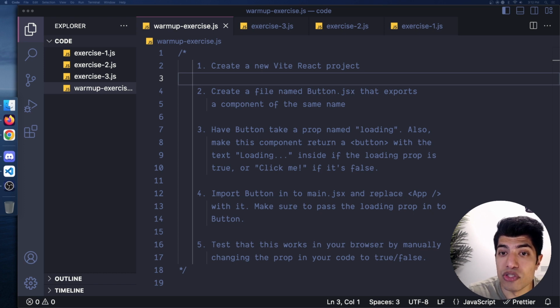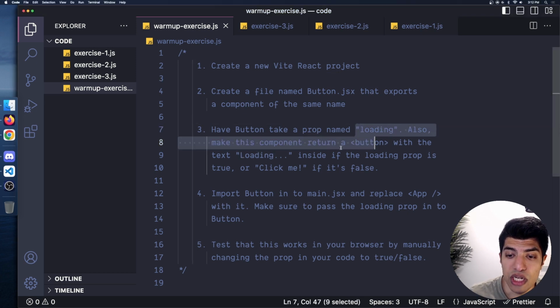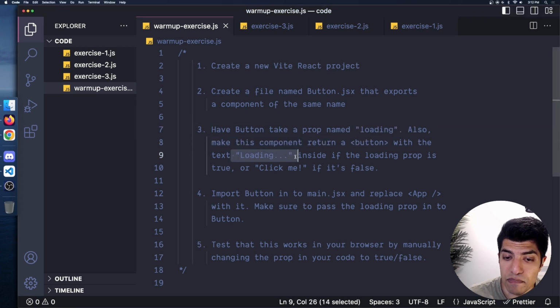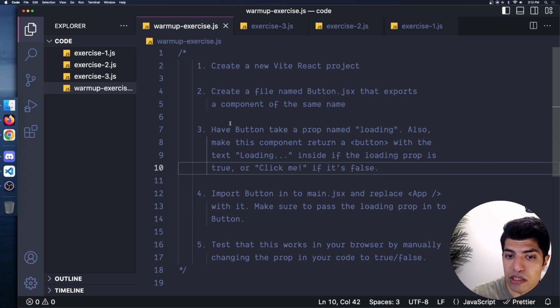If the prop is true, so if this loading prop is true right here, we want to return the loading text inside the button. But if it's false, we want to return click me inside the button as text instead. So depending on what this prop is, we're going to show different values inside of this button tag.